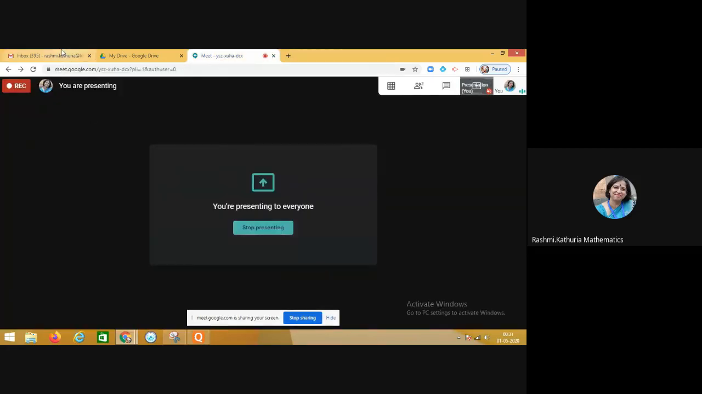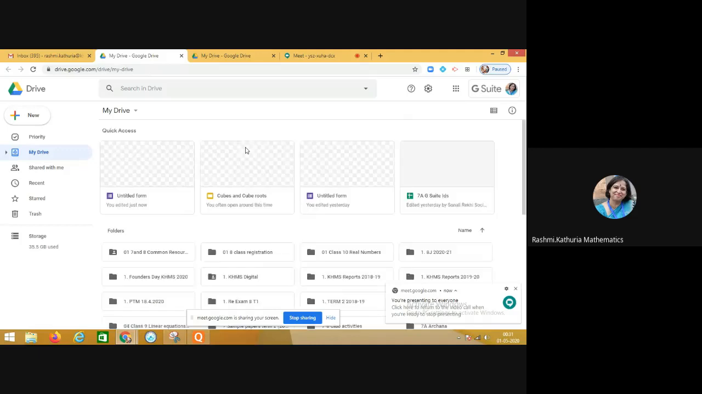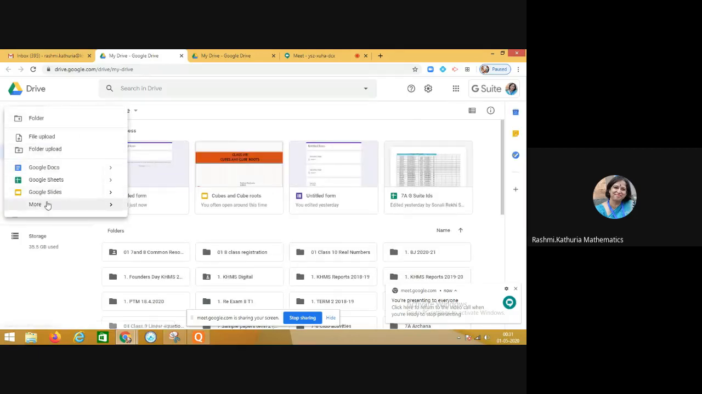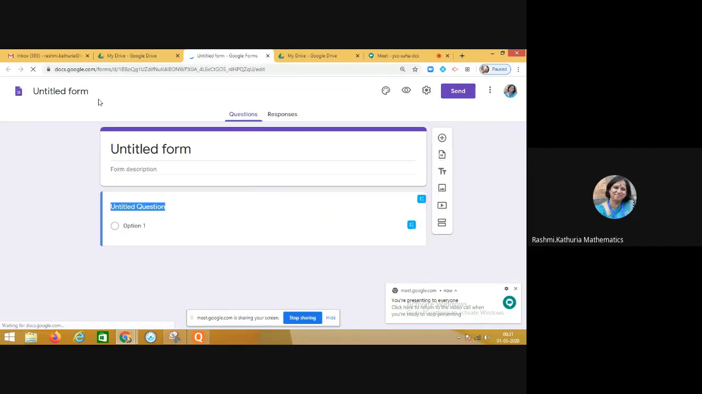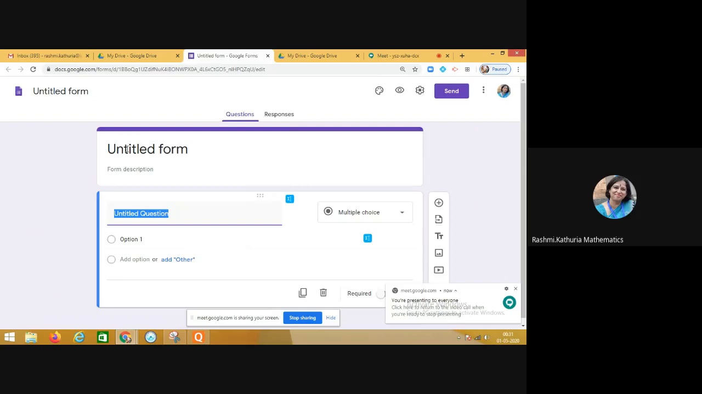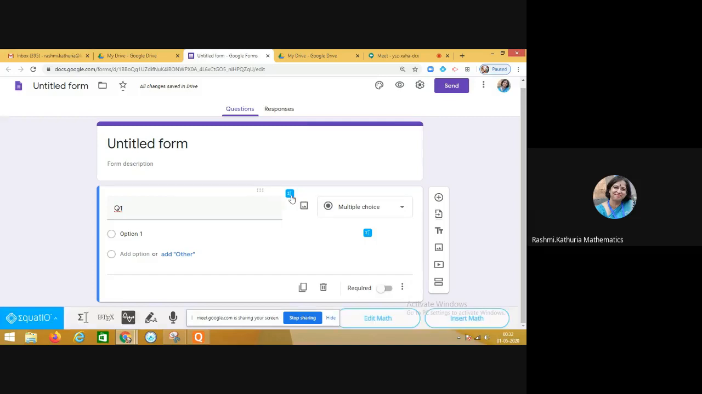Now I am coming back to a Google quiz, how we can use Equatio in the Google quiz. So let me take you to a Google form. I'm not going into details of writing the title and everything. I'm focusing on how to type in the math expression. For example, I have to type here question number one. And you see here on the right side, there is this blue button. When you click on this, it says insert math.